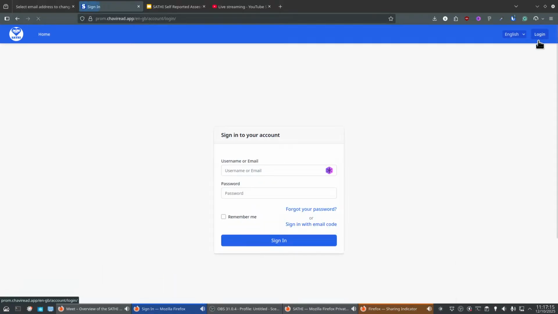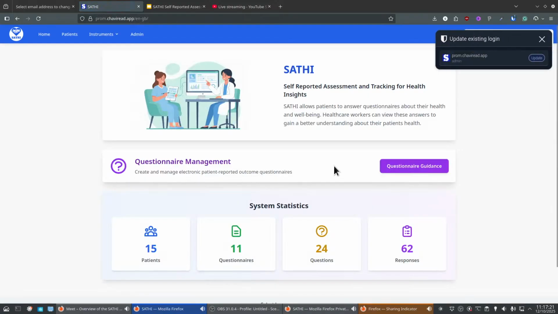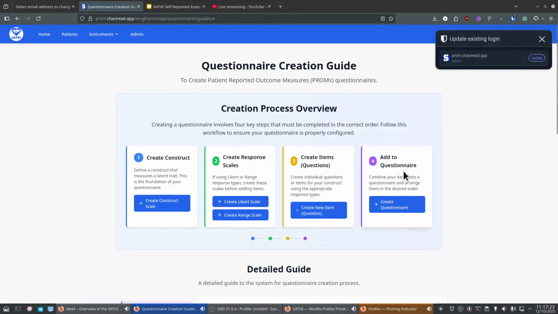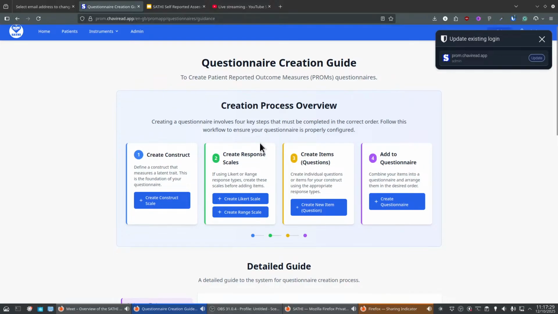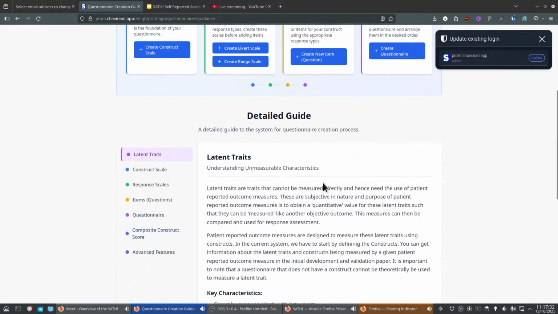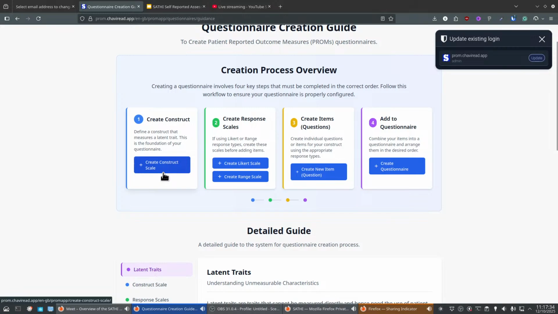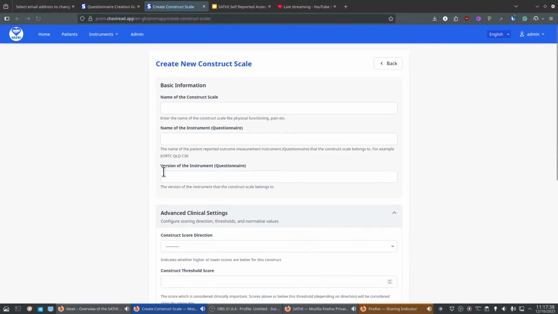And when we sign in, I will first of all sign in with a user account which allows me to create questionnaires. We take you to this questionnaire guidance page which gives you a step-by-step overview of how the questionnaire is to be created. We have already had a discussion on what these methods mean, so I will not read these things out but show you directly how to create a construct scale.